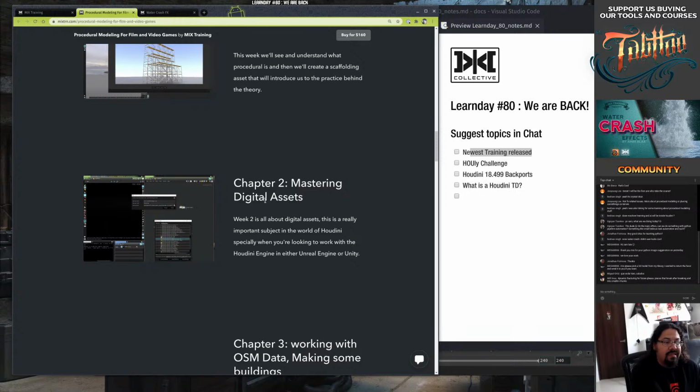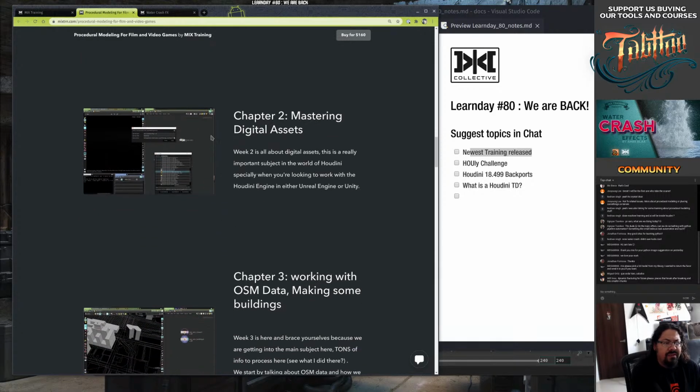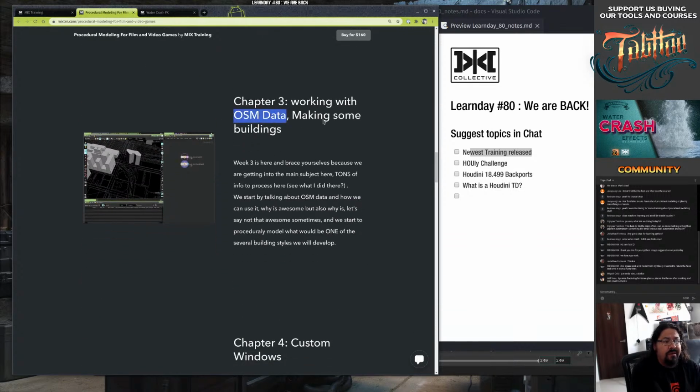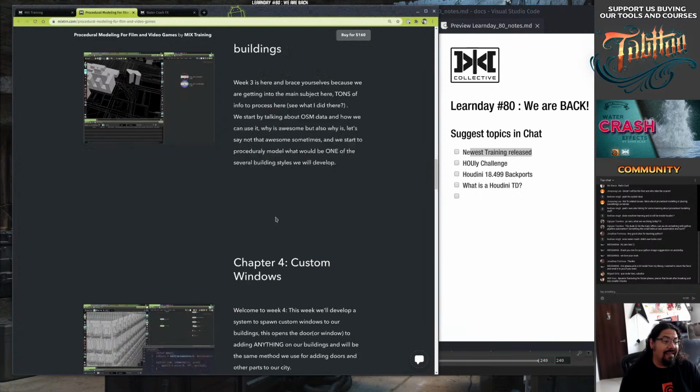This master in digital assets lesson, I think that one is free, which is really good. A lot of people have issues with making digital assets. This just goes through a lot of stuff. Then we start working with OSM data, which is making buildings out of OSM data, how to get it, how to filter it. That's a lot of what I do at work, working with OSM data to Houdini, to Unreal. So I know what I'm talking about here, really.